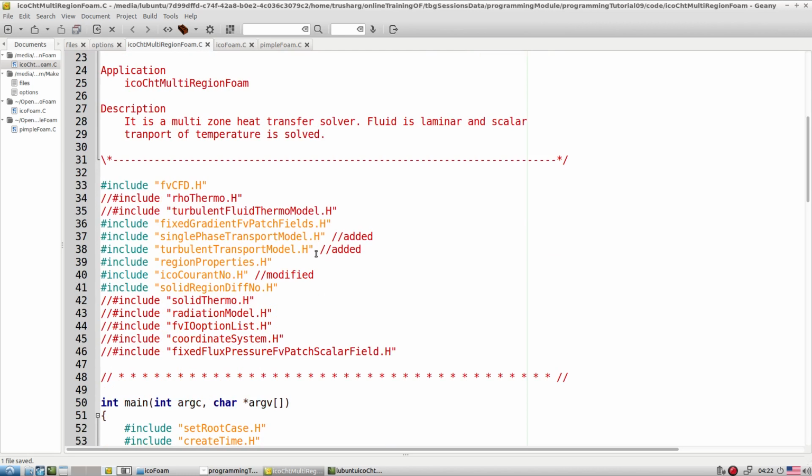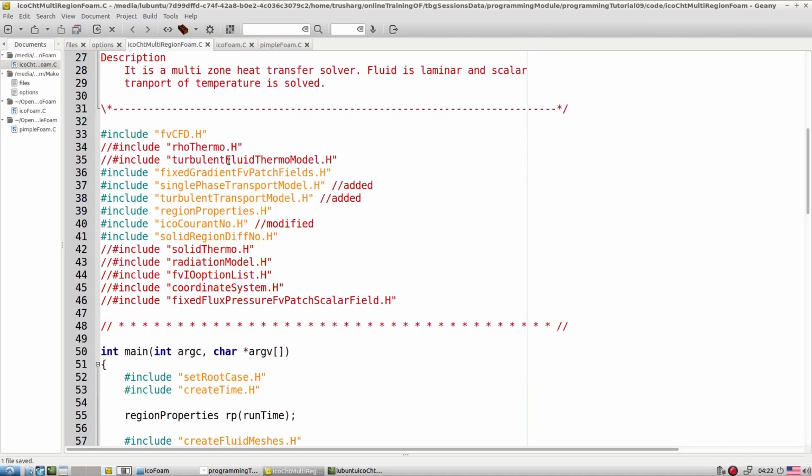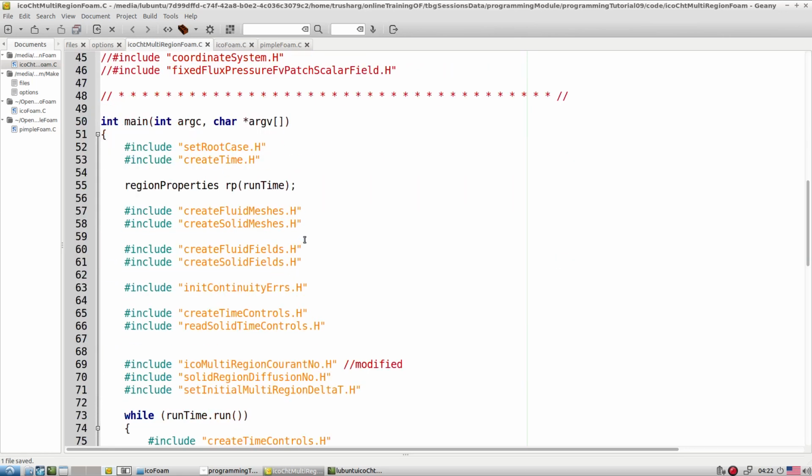But if you compile right away, it's going to give you the error because we modified so many things. Now let's try to establish, step by step, all the required files that are needed for the calculation. So first part, this is very important: create fluid field.h and create solid field.h files. So let's first modify these two files.